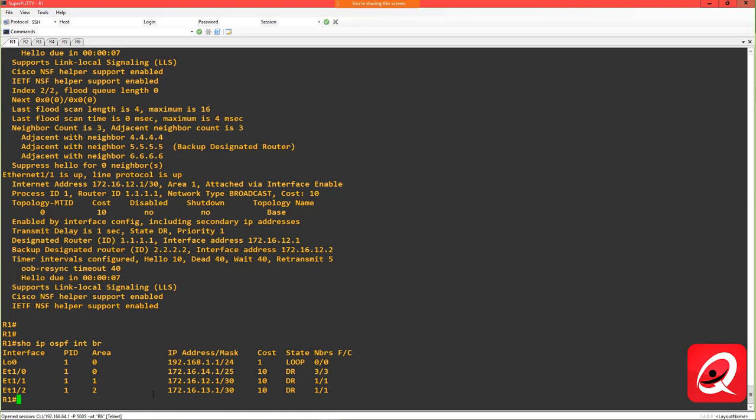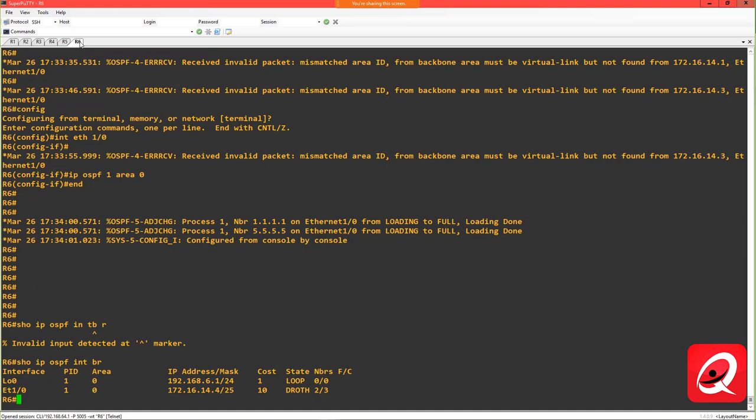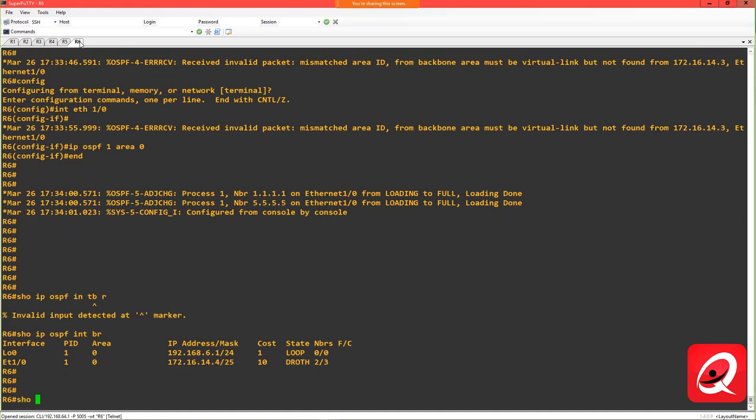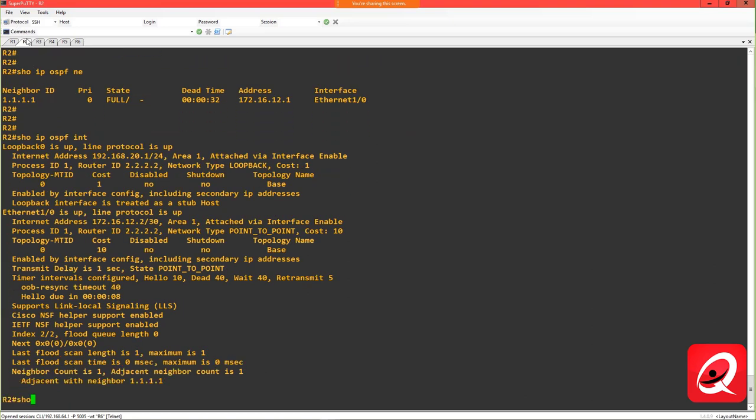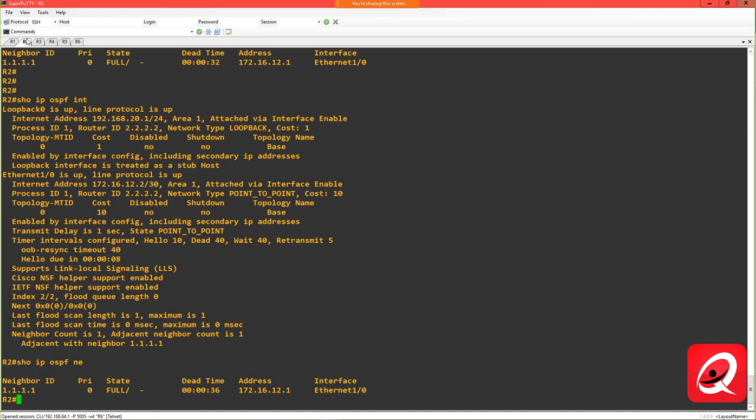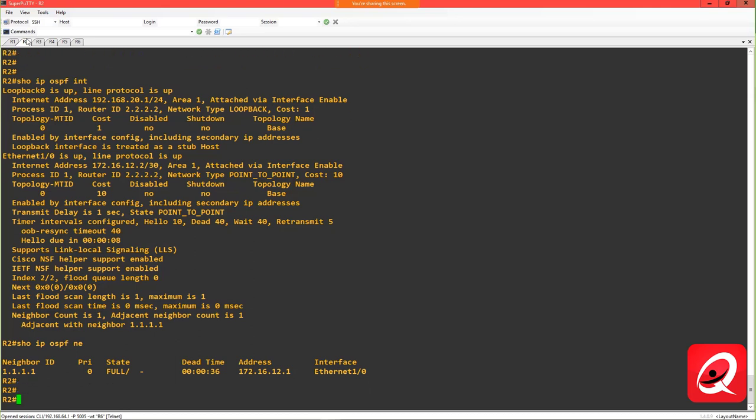So the thing that I wanted to point out in this particular case, sorry, wrong router, router 2, show IP OSPF neighbor. I've got a full adjacency. Well, it does have to do with the network type, I mean, yeah, it absolutely has to do with the network type, but I'm going to explain why here in a second.